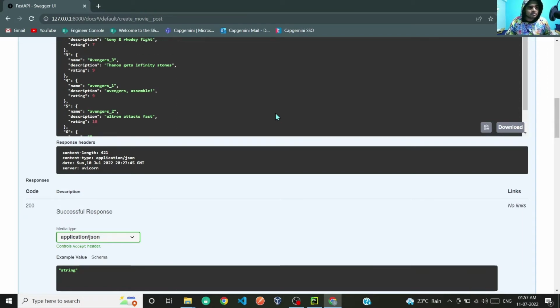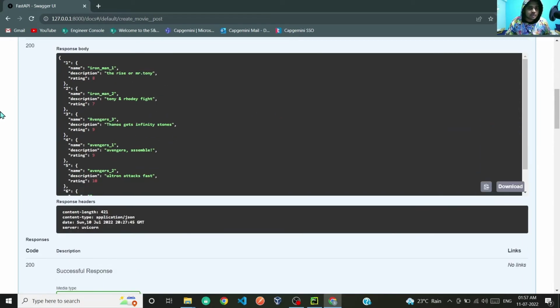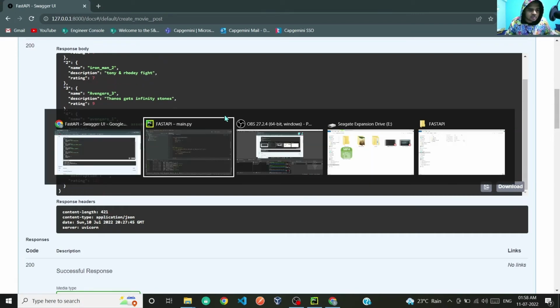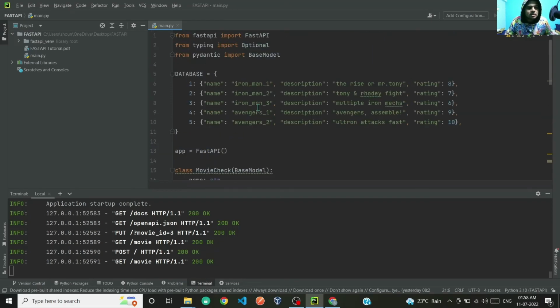So far, based upon the movie data that we have, there needs to be a name, there needs to be a description, and also the rating is let's say between 1 to 10. So it should not be less than 1 and it should not be greater than 10. So let us see how we can do that. For that, from Pydantic I'll be importing Field. I'll be making use of this Field.